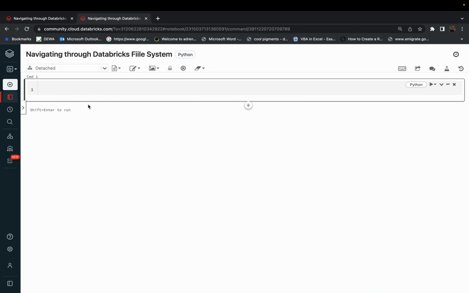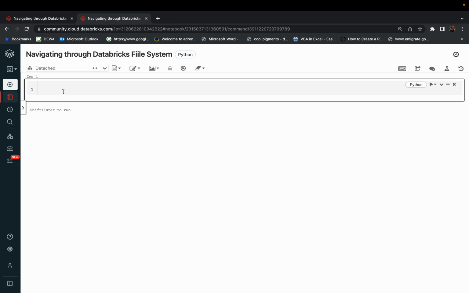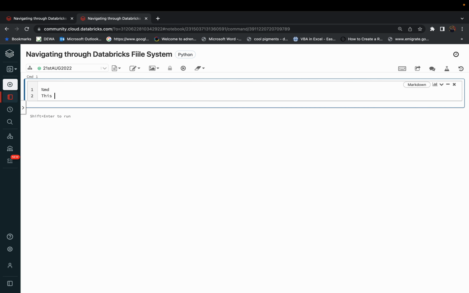if you don't attach this cluster and you write any programs here, it will not work and it will give you an error message saying the cluster is not attached. So you need to attach this cluster, and you can also write markdown. This is the file to navigate through Databricks file system.